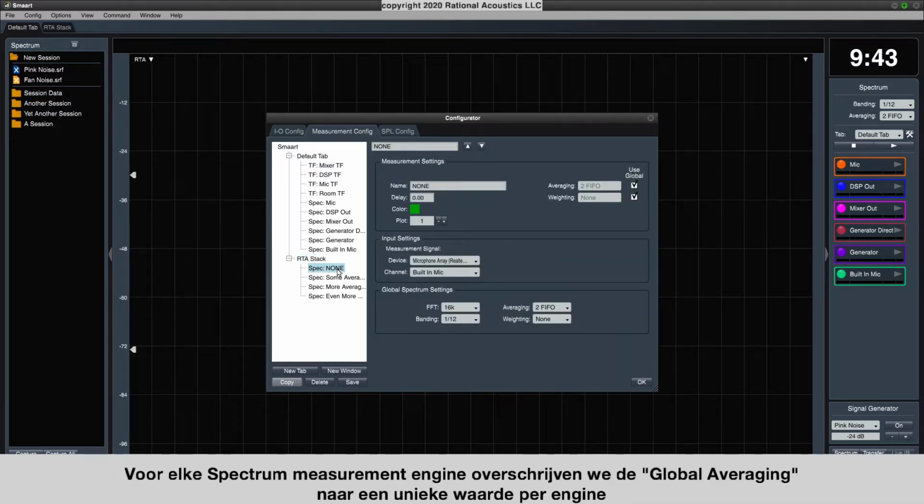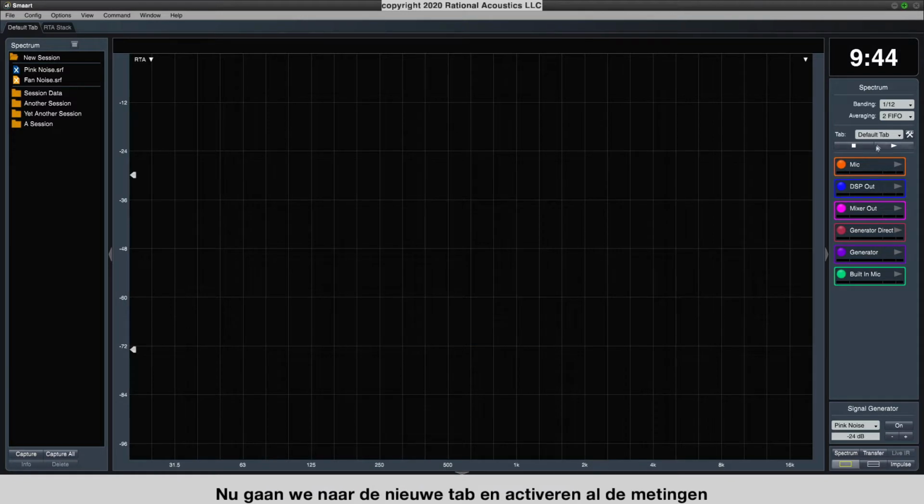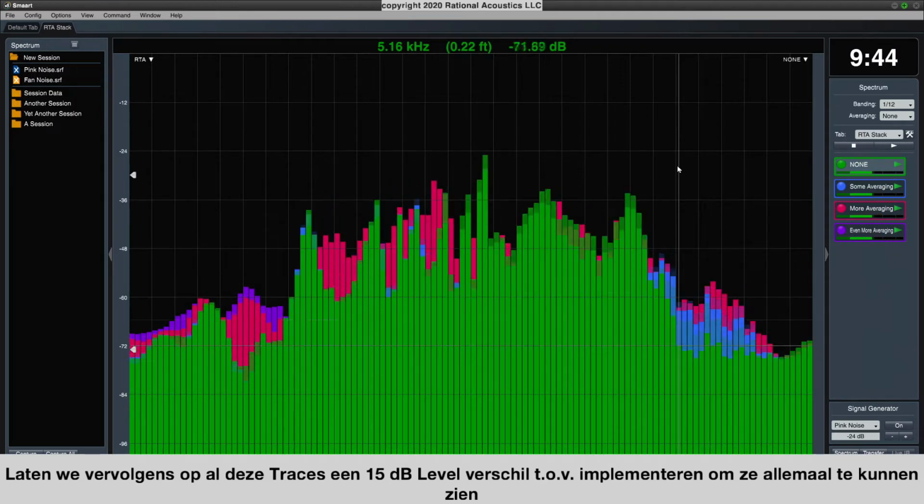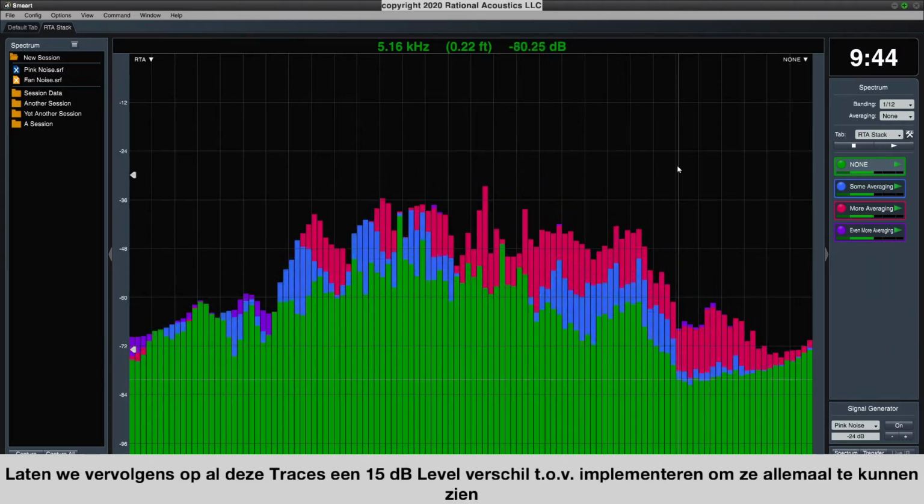For all 4 spectrum engines, we'll override the global averaging and give each one a unique averaging setting. Now we'll go to the new tab and run all the measurements. Let's separate all these traces by 15 dB of Y offset so we can see them all.